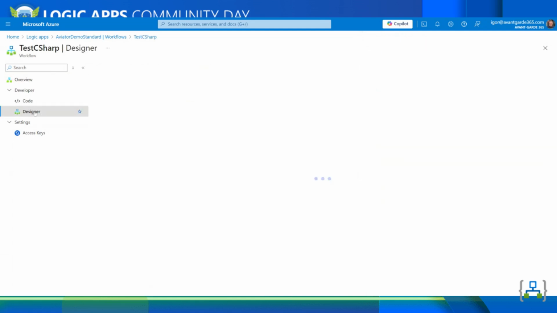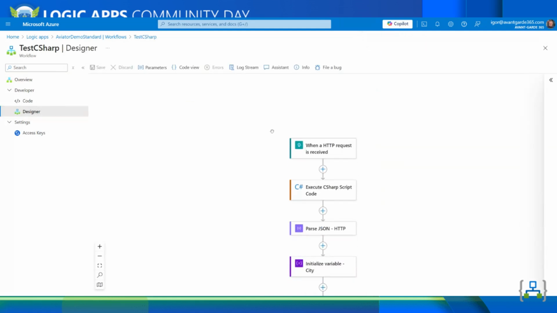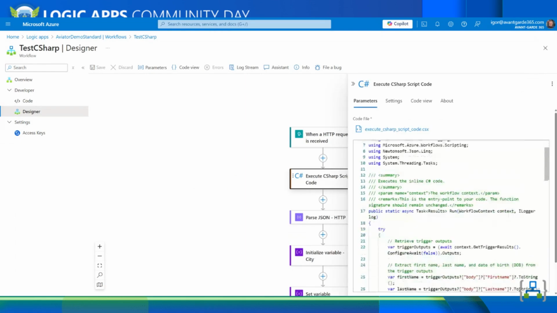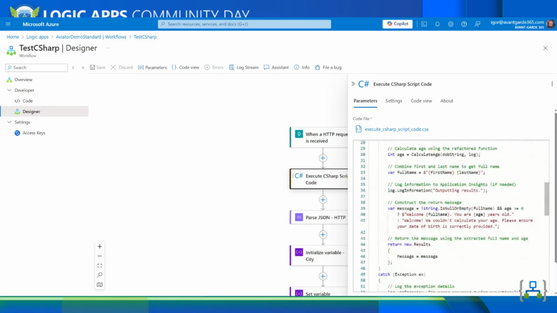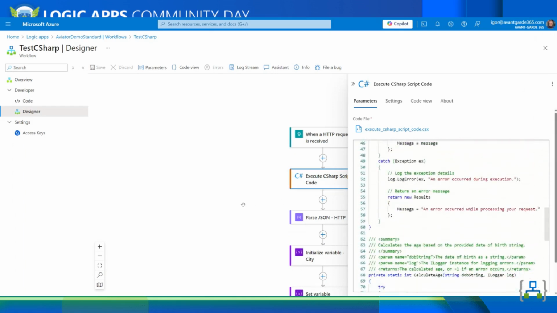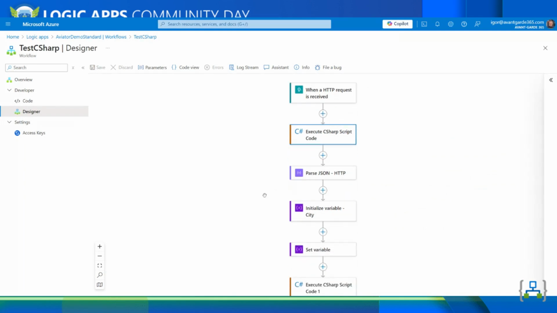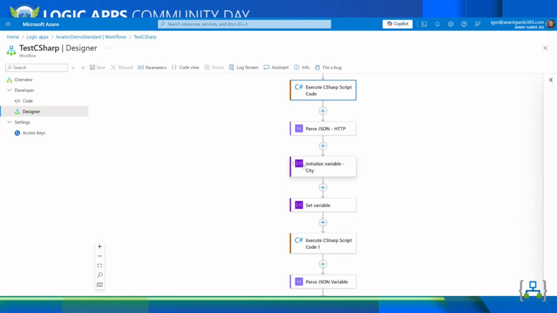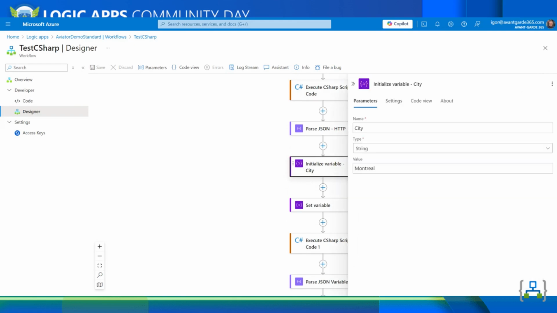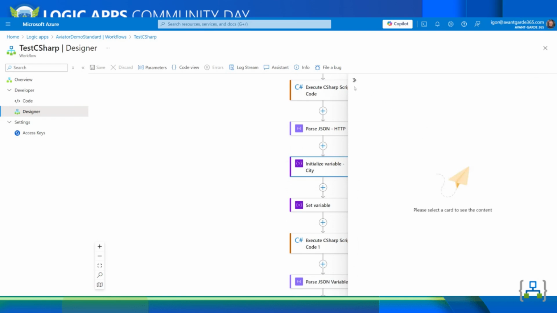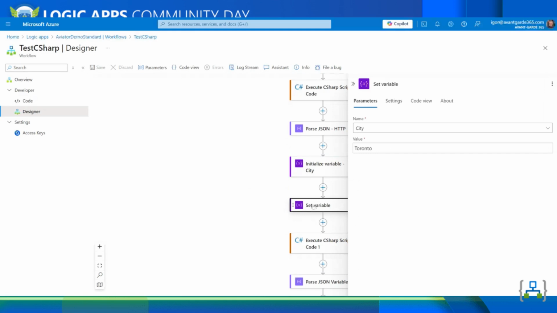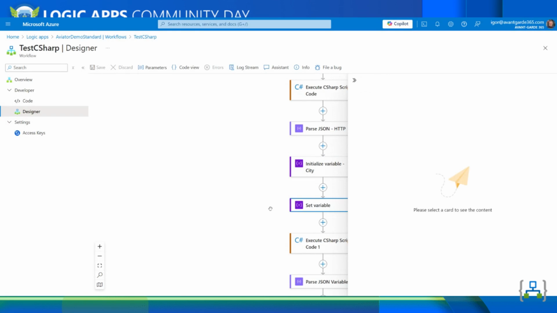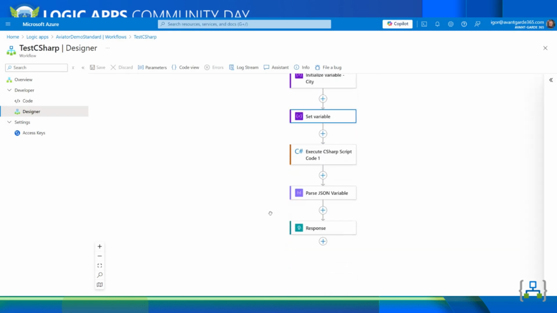So let's look at the data further. Here we're able to process and calculate the date of birth. Another thing we can see is if we initialize a variable and assign a value to it, and we set a variable by assigning a value with the city of Toronto, we have another C# script that will, this time, not read the data from the HTTP request, but also from the variable, right?